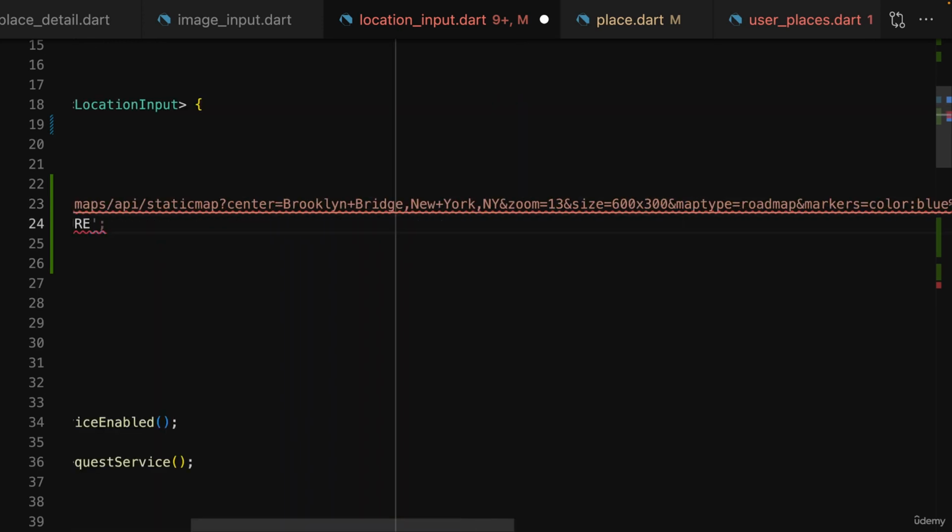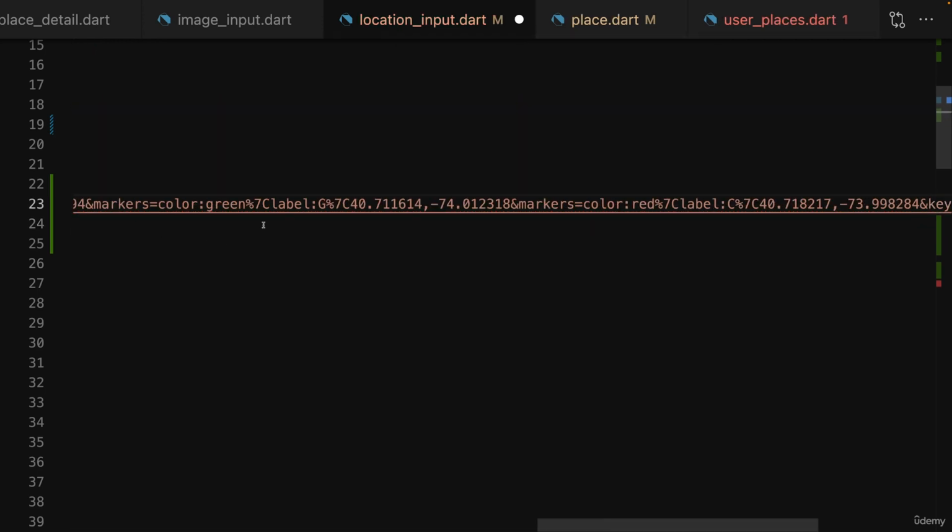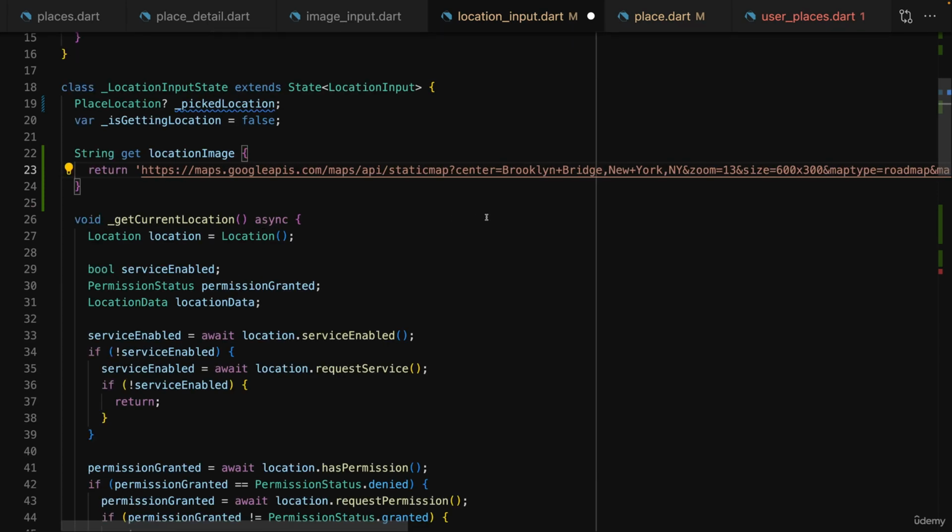And of course, that's a very long string, and you should make sure that it's all in one line, but we will also shorten it here, no worries. Because, for example, this center part, which for me by default is set to Brooklyn Bridge, New York, NY, should be replaced with the latitude and longitude coordinates.